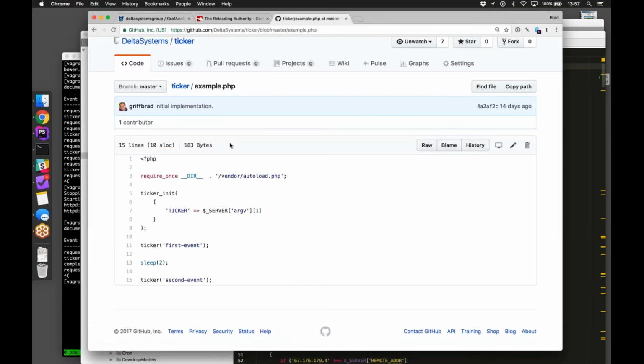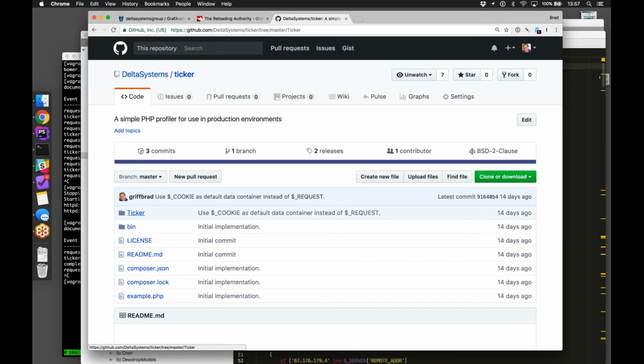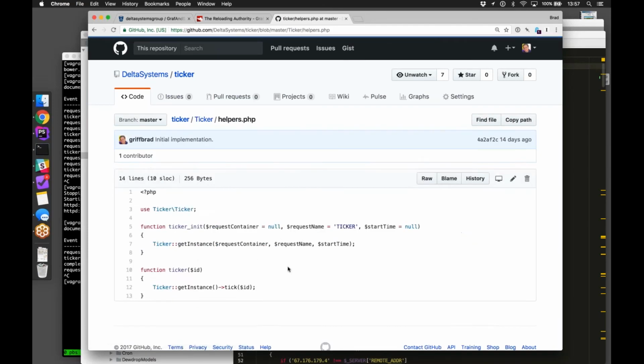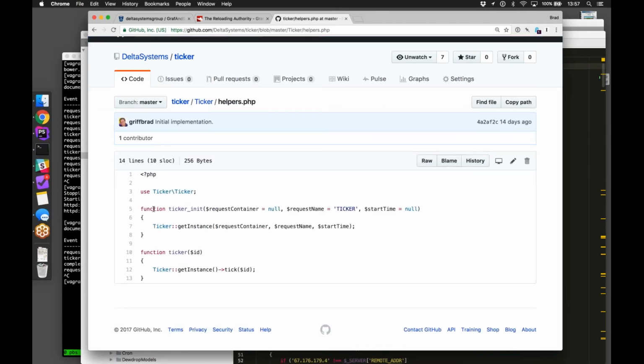This is very Laravel-like actually. So there's this helpers.php file. So in your project, if you want to use this at all, you can just call ticker init, and it's going to use a singleton instance of ticker. And then when you're calling ticker again, just as a function, it's going to grab that same instance. So I don't have to carry that around with me and track it. It's just kind of built in, assuming you're going to want to use one instance of this profiler.